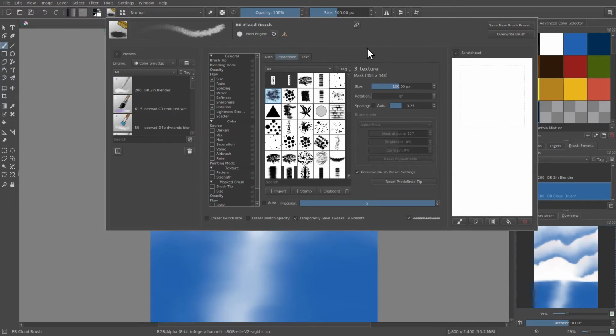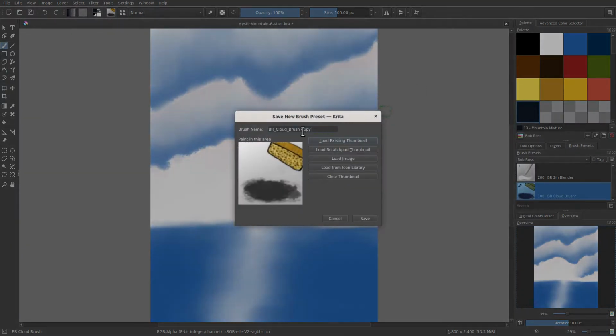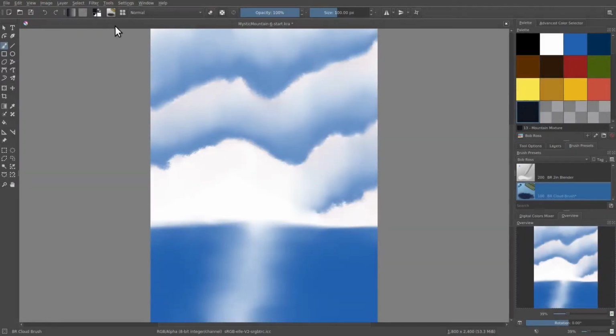As well, instead of there being a button here to create new presets, you're going to click the Save New Brush Preset button once you have all the settings how you want them for a new brush preset, and that's where you're going to set the name of the new brush. As well, you can choose whether you want to leave the existing thumbnail. You can load whatever I had on the scratch pad, which at this point was nothing. You can even load images as well from your computer, which is pretty nice. An existing thumbnail will be the thumbnail of the brush you started with or copied from.